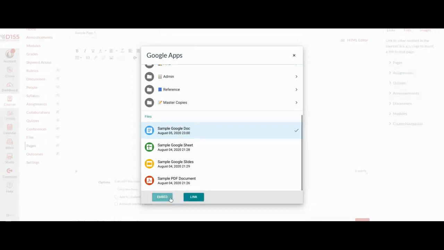If you embed the document, it's going to show up on the screen for students without any additional clicks. If you instead decide to link the document, it will show up as a hyperlink on the page that students will then have to click to access the resource in a new tab.